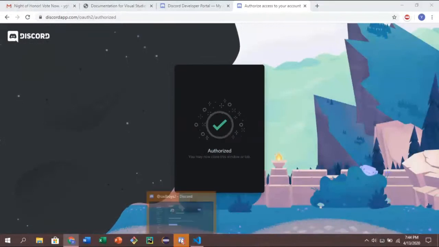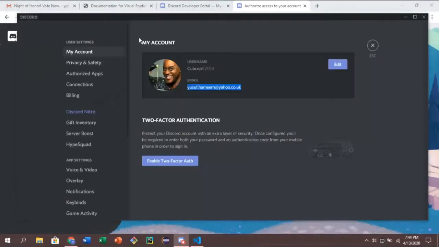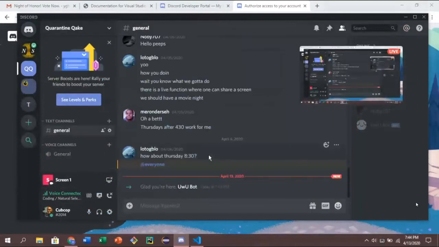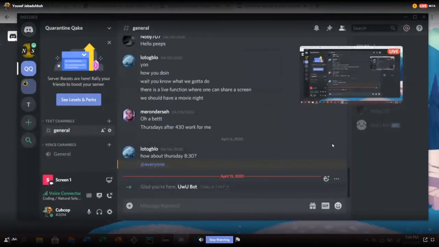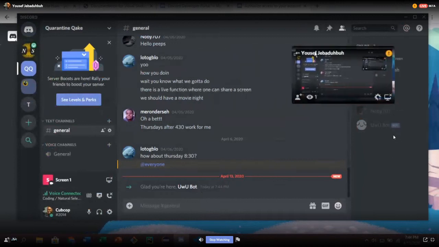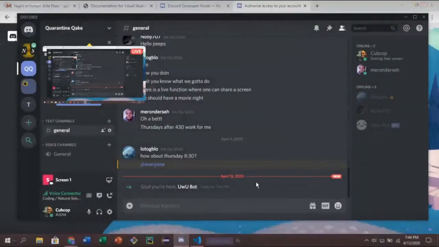Cool. So it's authorized to be part of Discord now. So go to the server and it should appear there. Cool. But look on the side. It says that it's not online. Yeah. So we're gonna change that now. Go to Visual Studio Code.